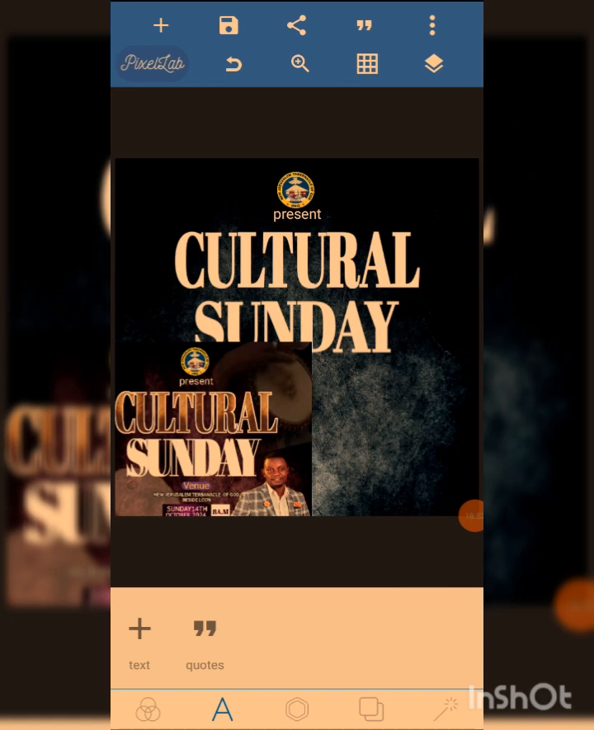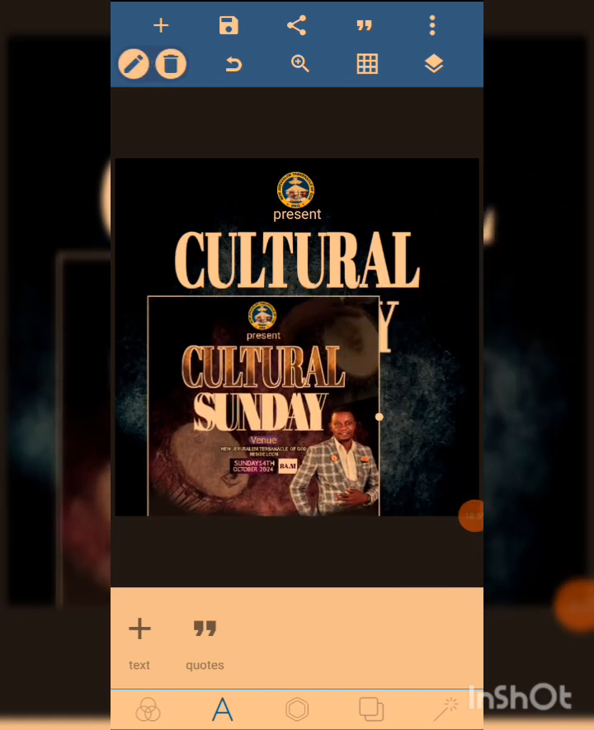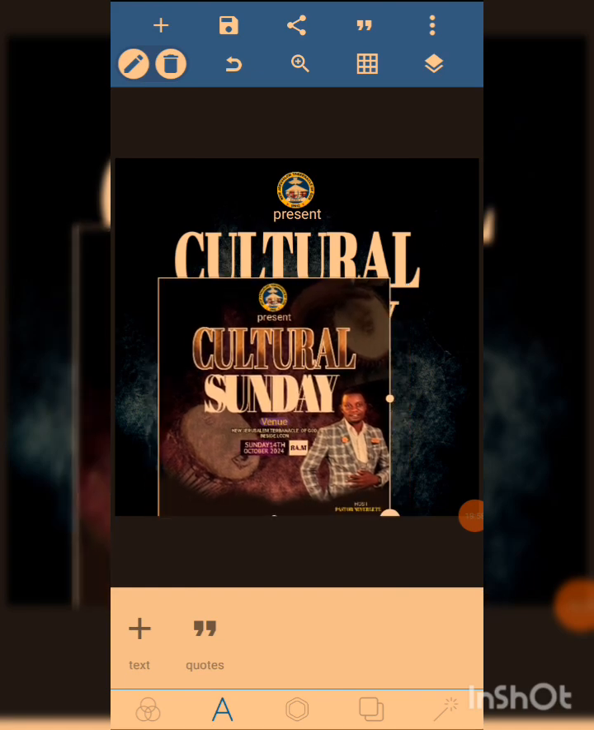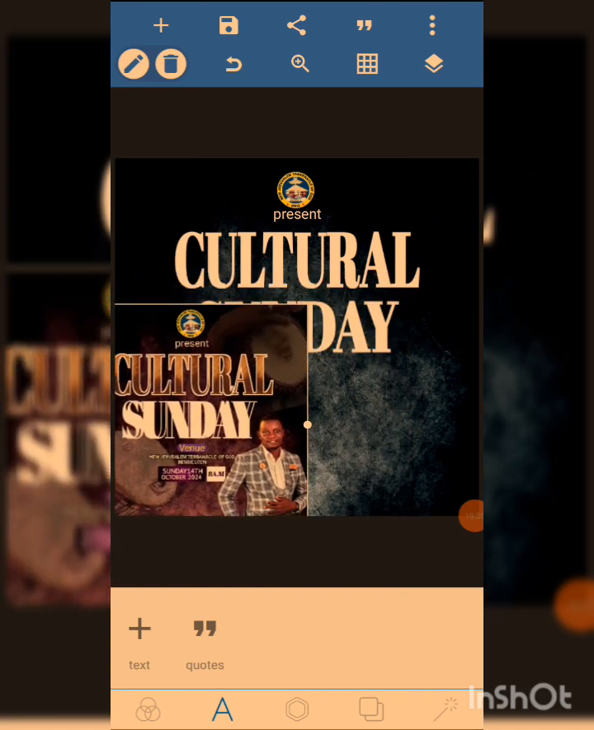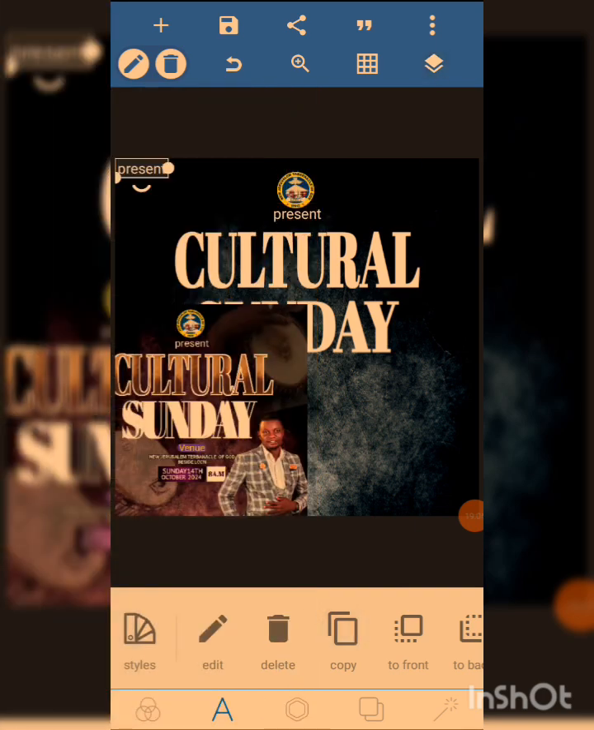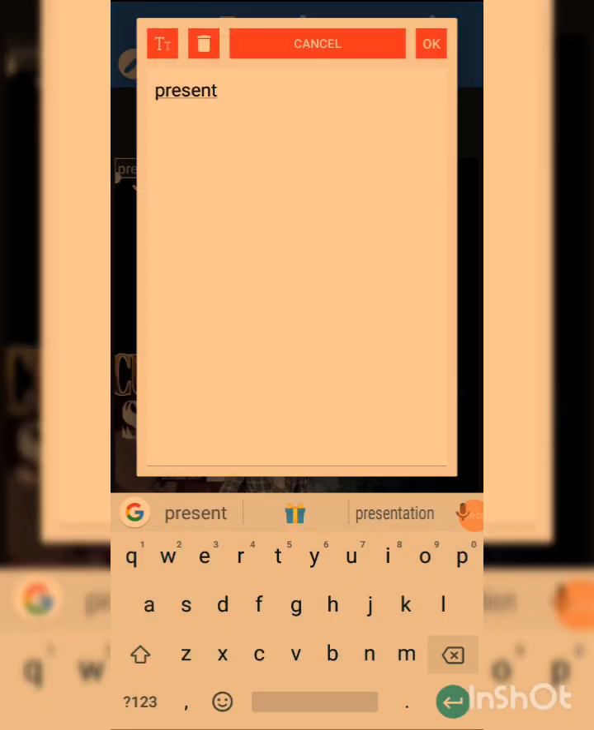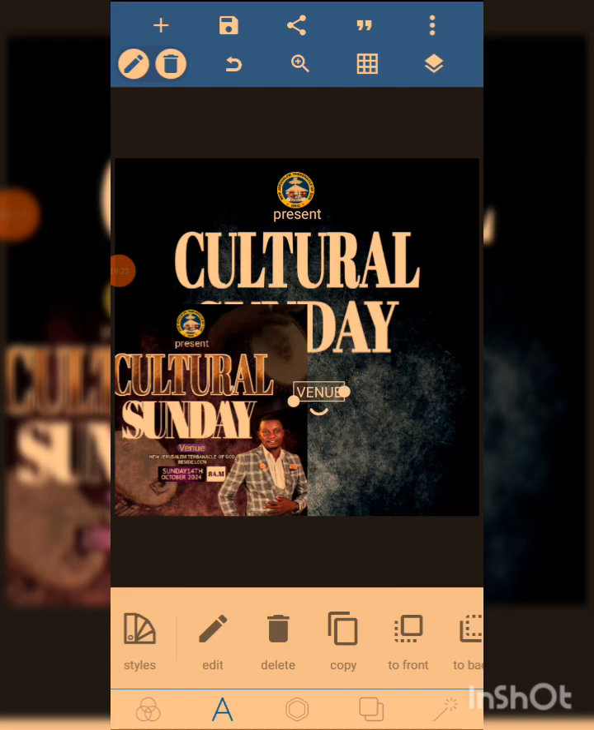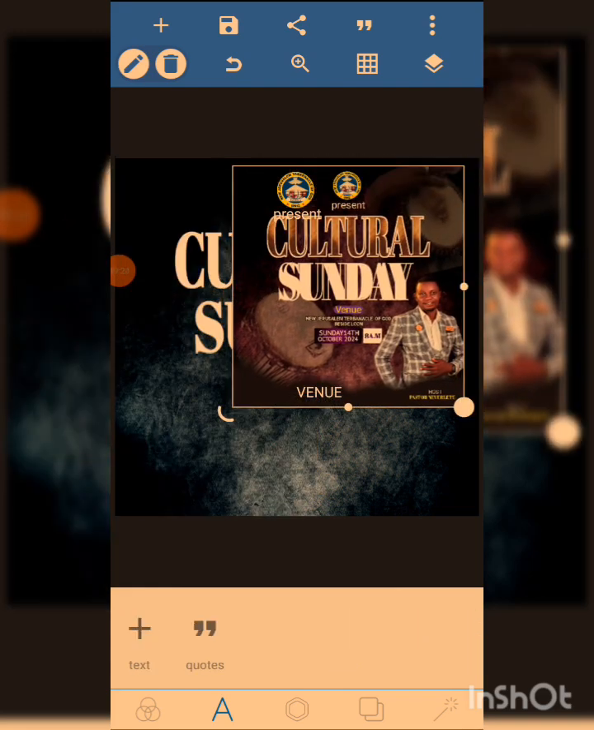So that's it. One other thing, the venue, right? We need the venue. Is that understood? Now you come over here, you go to the word present, you just copy it, come over to copy, edit. Is that understood? After editing it, the venue I think is in uppercase, venue. Now you just click the double T here, and it will be in uppercase. Then you drag it down below.